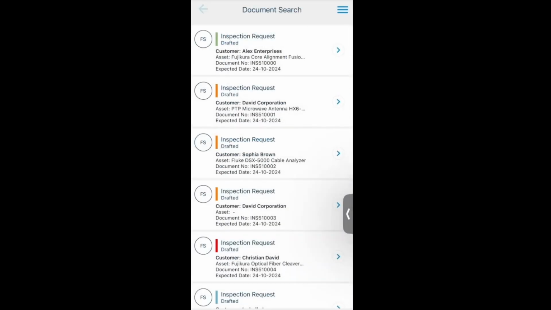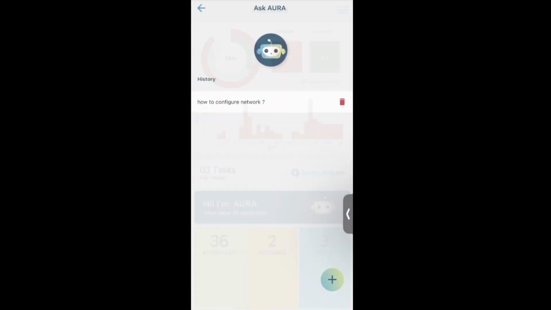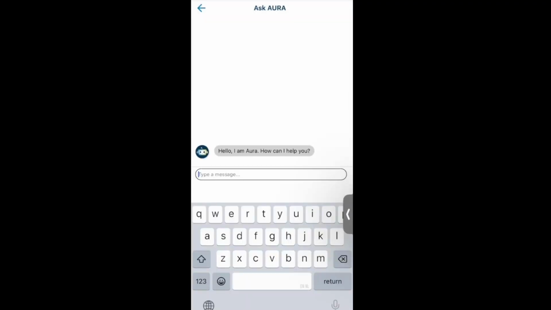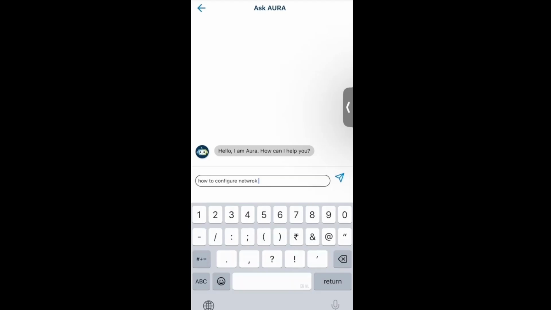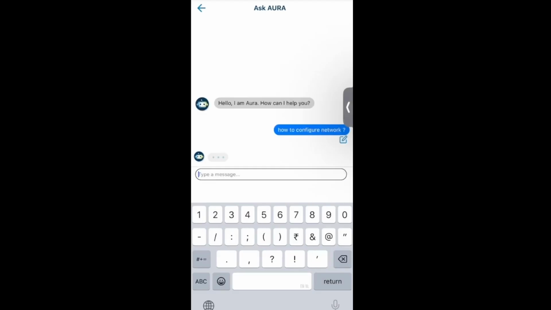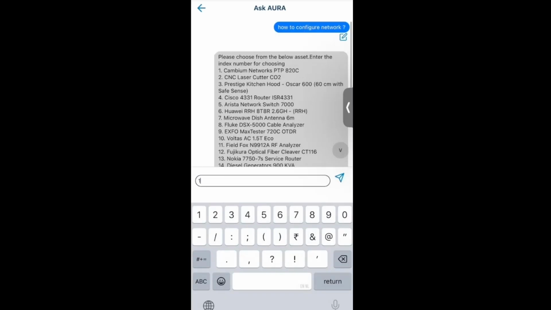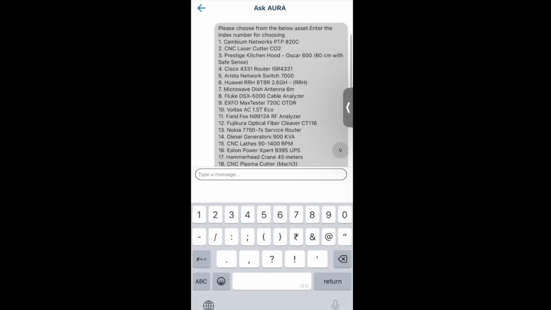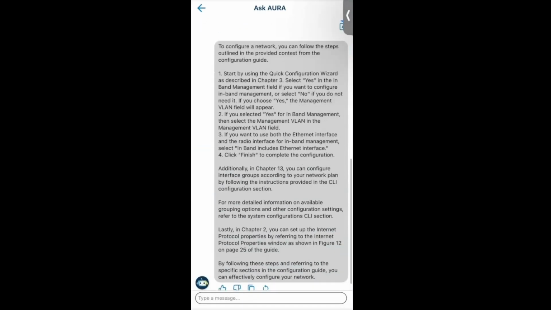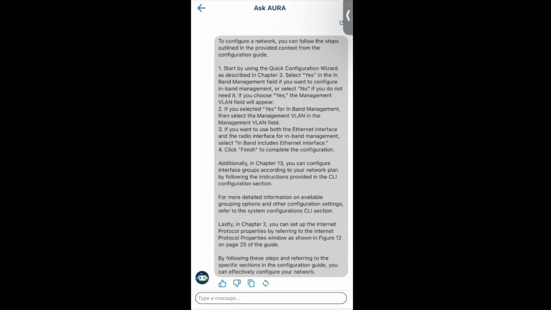The AI is very important. Basically, what the AI is doing is providing answers directly from the user manuals by reading the database. Let me ask a question. How to configure network for a network area, and which asset I'm talking about? Basically, we have to confirm which asset. I want an answer for the Capium network. You can see here, it has provided detailed steps on how to configure that particular network.